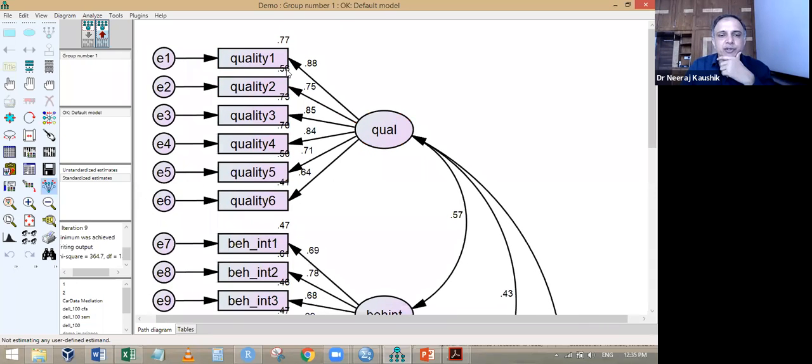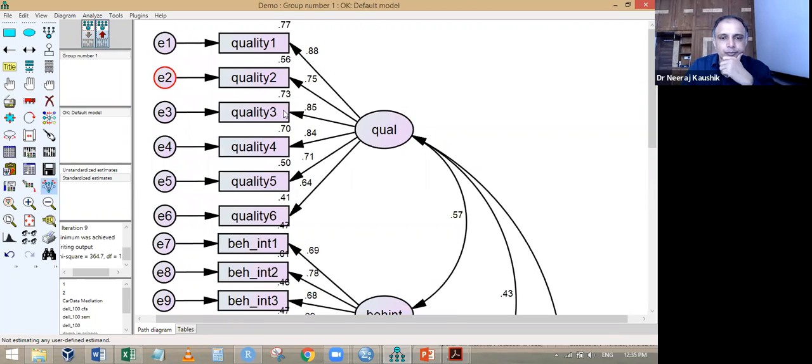The second, it's 0.56, so 56% it is able to explain. The rest goes to error. I hope it will be a little bit more helpful. Quality 3, it is able to explain, so if you simply do 0.85 times 0.85, it will come to 73. This is R and this is R square. Simple, square of R is R square. 0.80 becomes 70, 0.71 becomes 50.